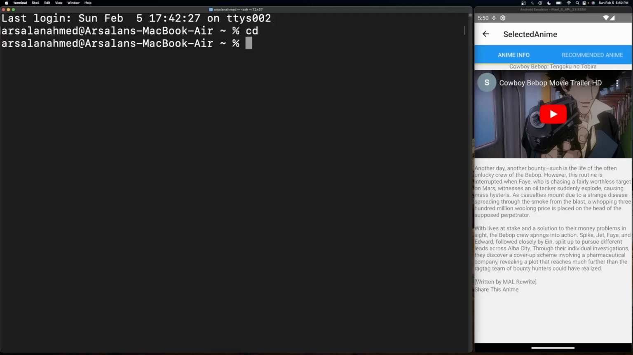Once we're there, we need to figure out exactly where our JDK path is. Some users don't actually have the same JDK path on Mac. So what we're going to do is type this command in our root: /usr/libexec/java_home -v 1.8 and then press enter.